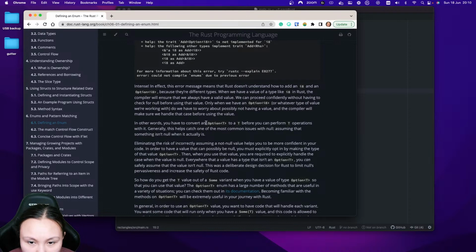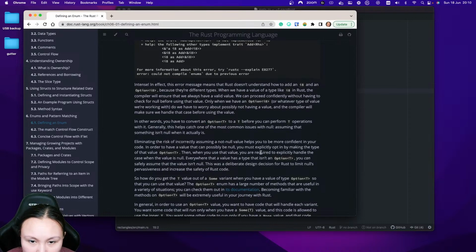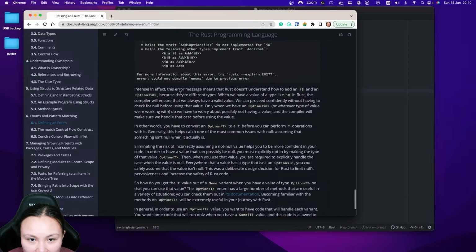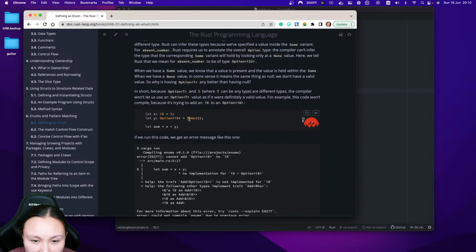So you have to convert an option type into the underlying type before you can perform a type operation with it. This handles one more common issue, null. You have to make sure that it's not null before you can operate on it. For example, imagine this in Python: you just add an integer with null, but you're expecting an integer. Then you'd have a problem if y is somehow null.